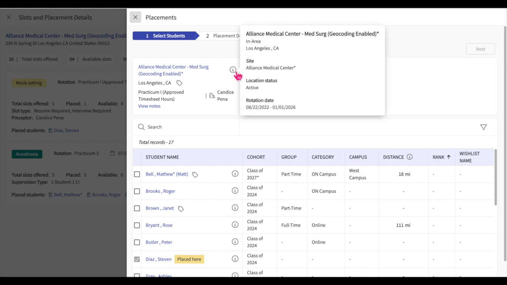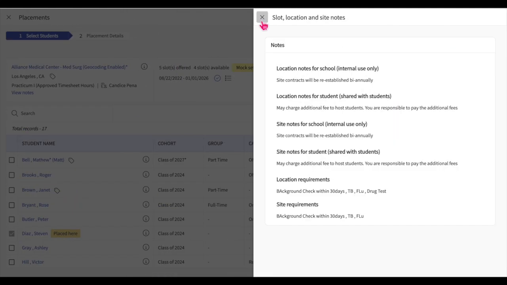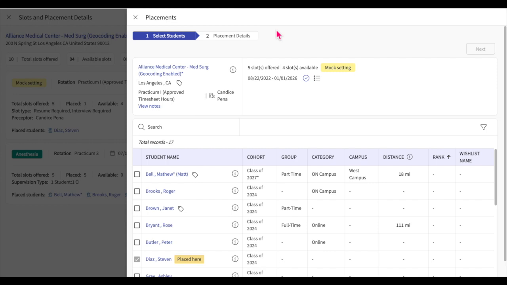Hover over the eye icon to view additional location information such as the location area, site name, location status, and rotation dates. Click on the tag icon to view the tags assigned to the location. Click on the View Notes button to view the site and location notes and requirements. At the top of the page, you can also see the number of slots offered, the number of slots available, slot settings, the slot dates, and an indicator for the slot status and slot type.